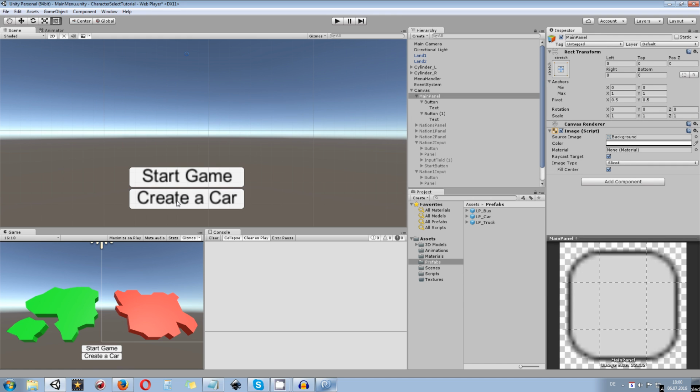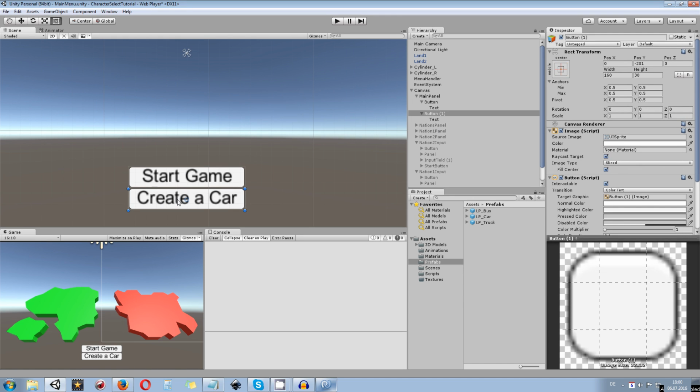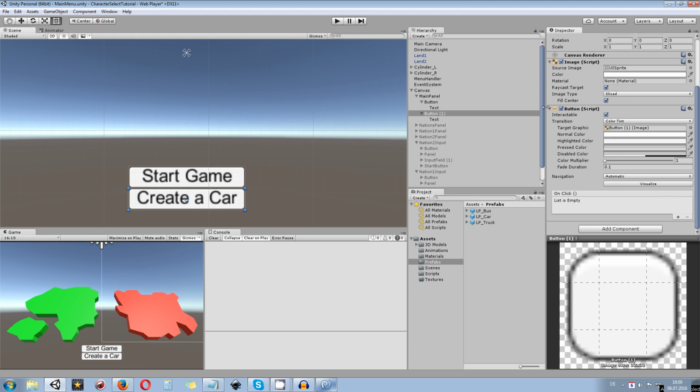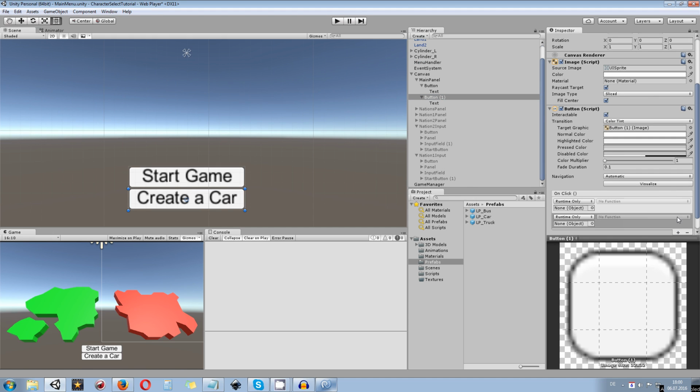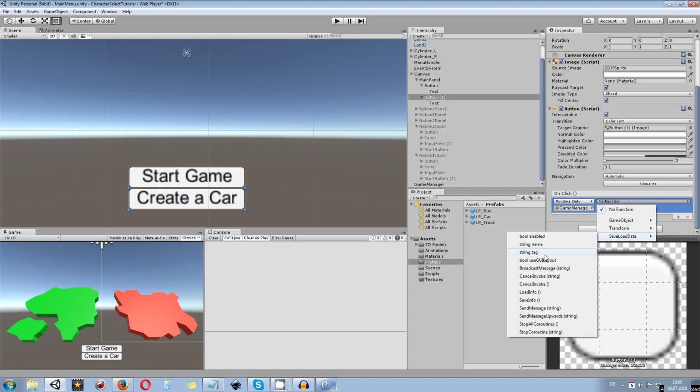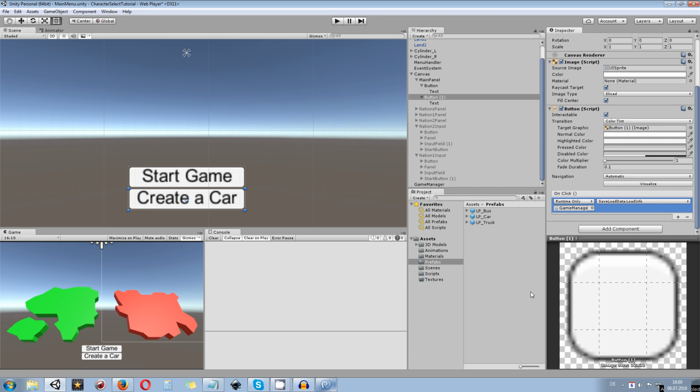And now when I press the create car button, I want to instantiate or create that car. So I create a new on-click event for that particular button, drag in the game manager object, which is holding all the information. Then I go to the save load data script and load the function load info. Now let's press play.